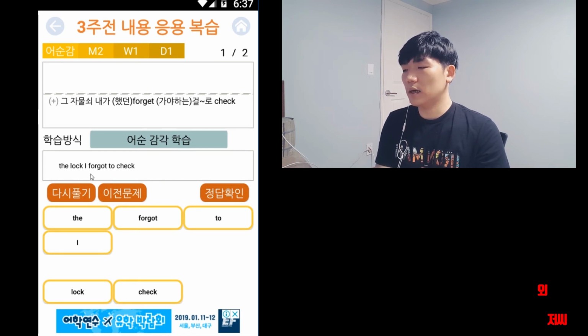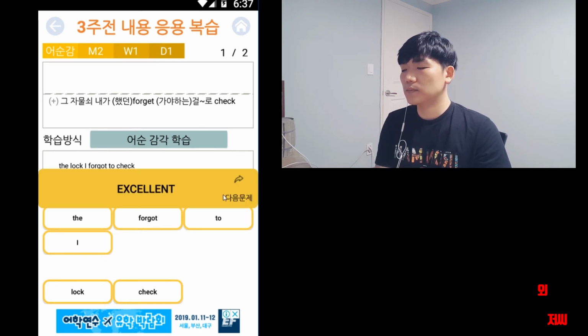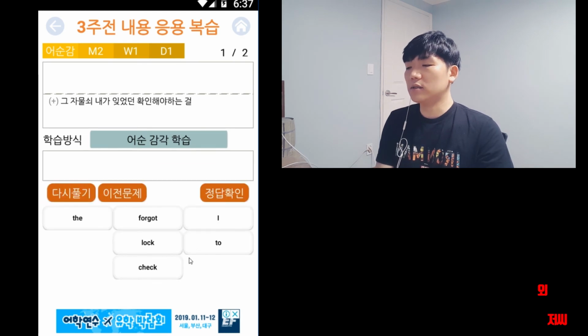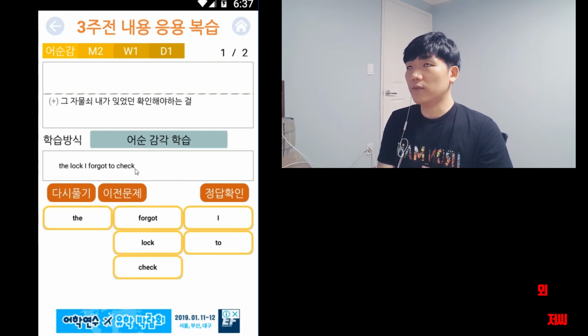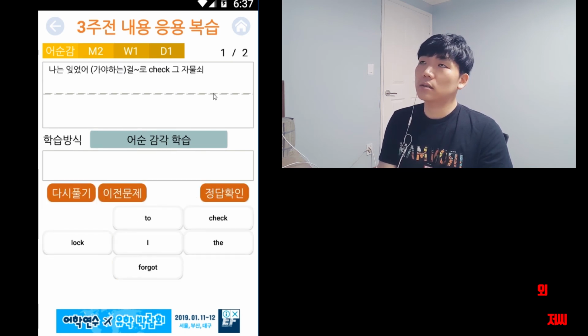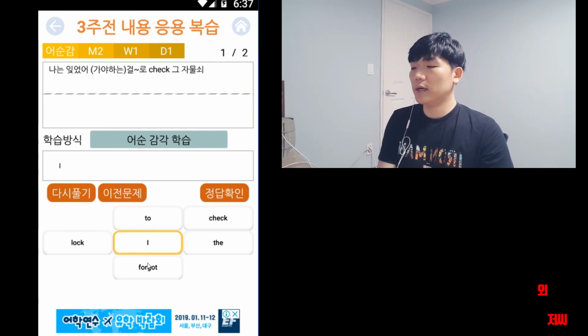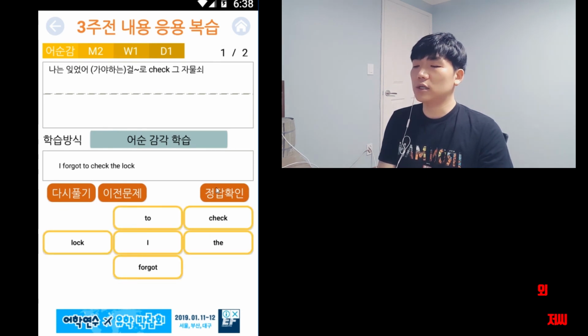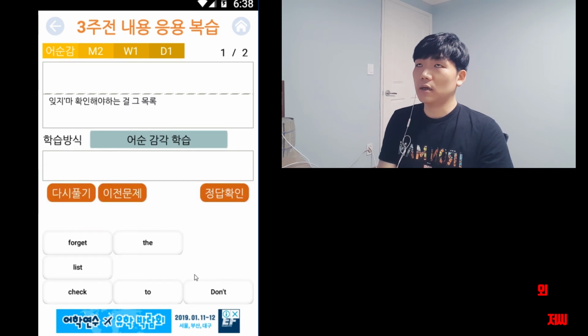The lock I forgot to check. I forgot to check the lock.